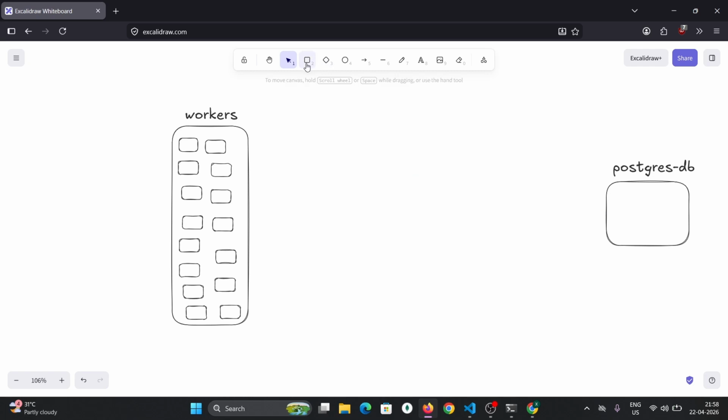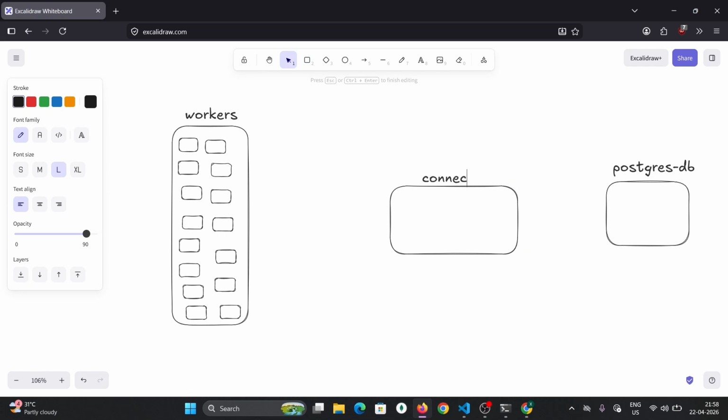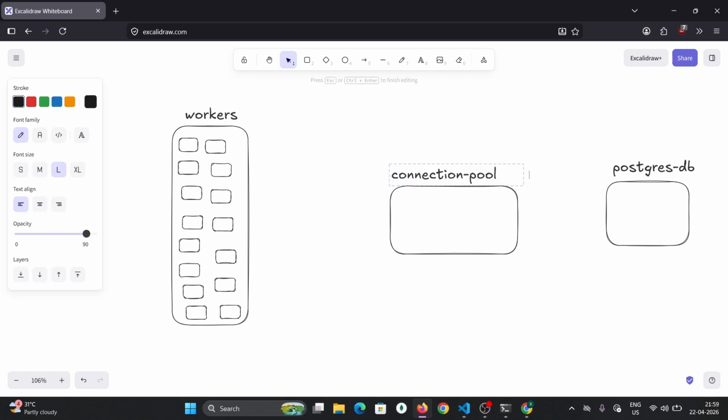To solve that, we use a thing called connection pooling, sorry, connection pool or pooling. Pool, just say pool. Connection pool. We use this in Kubernetes also if you have a self-hosted database. If you are not self-hosted, doesn't matter. Make sure you always provide a connection pool.